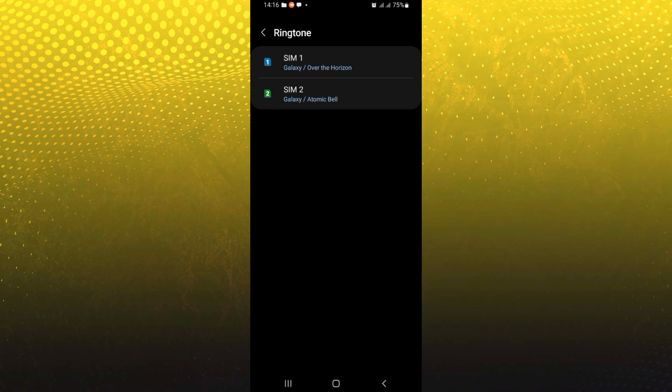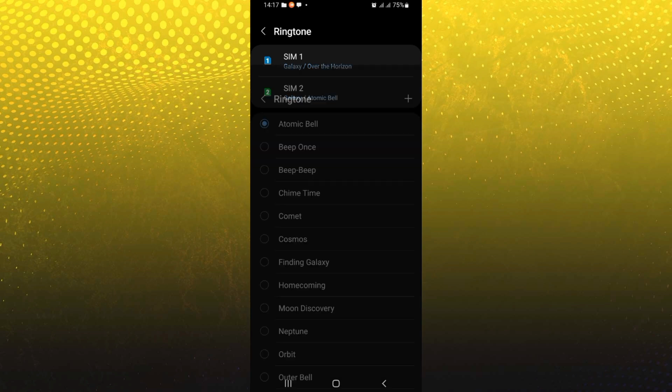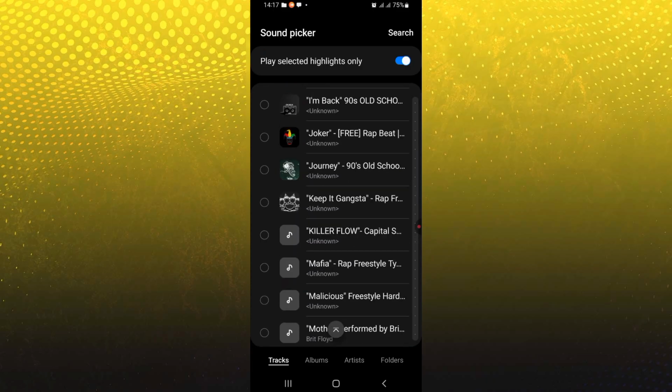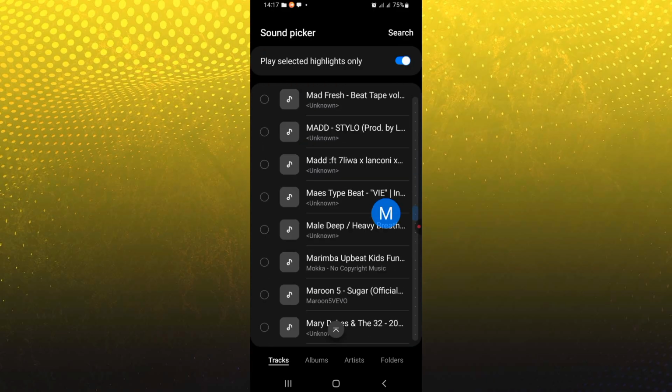For example, I have two. I will change this one. You have to click on the plus icon at the top corner of the screen like this, and it's going to take you to your playlist.